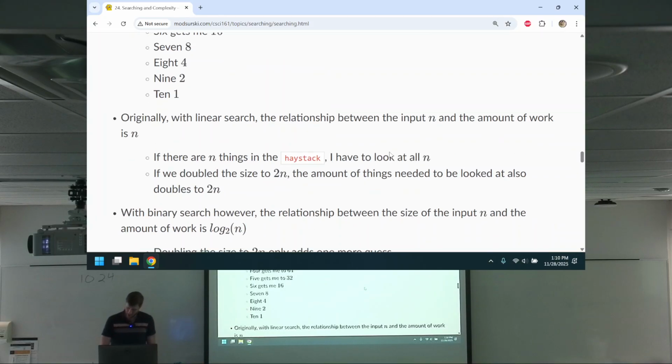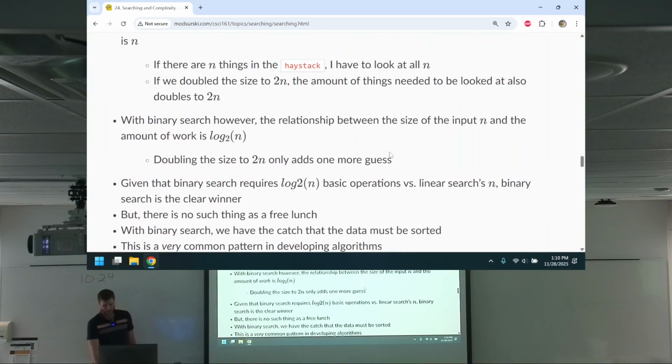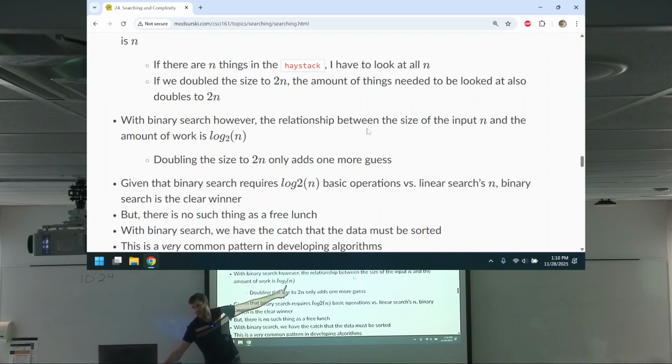But with a linear search, not so bad. So it turns out, oh, this needs to be a lowercase. That's a typo. I need to fix that. The linear search follows n: as you double the size, you double the amount of work. This follows, if you double the size, it grows like log base 2 of n.